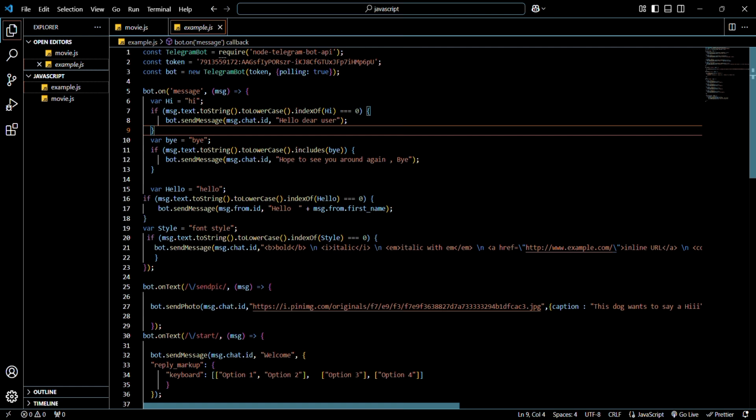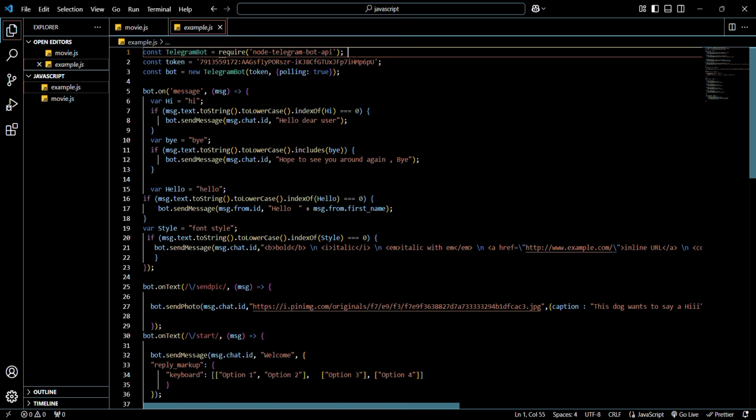First, we need to import the Node Telegram Bot API library. This library allows us to interact with the Telegram Bot API, making it easy to send messages, pictures, etc. Here we define a constant called TelegramBot. This holds the library. Then we initialize our bot by passing the unique bot token, which we got from BotFather. This token authenticates our bot.